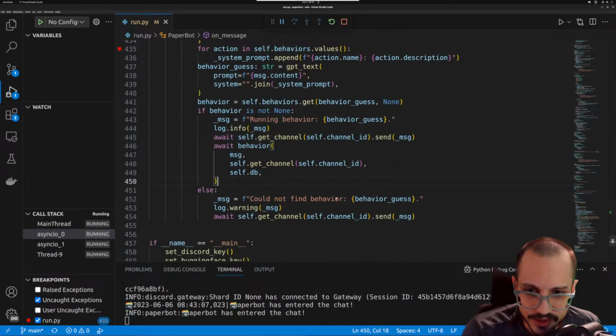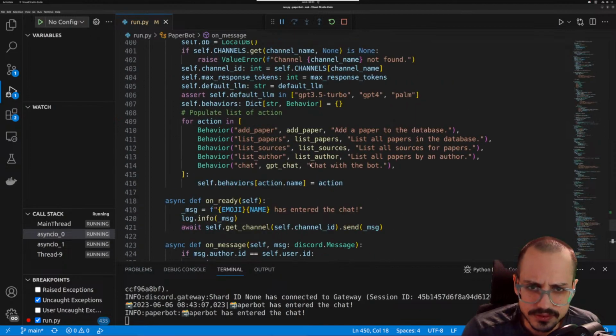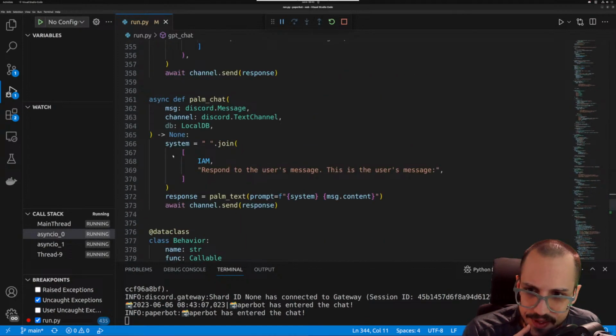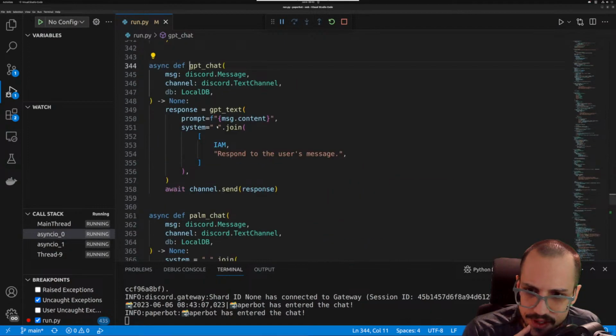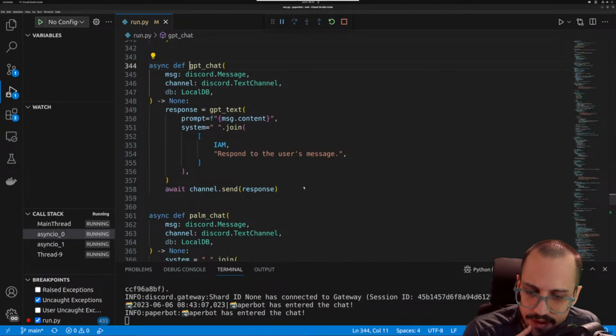Okay, kind of a weird response. Let's see. GPT chat, GPT text, Palm chat. I am response to the user's message. This is the user's message.